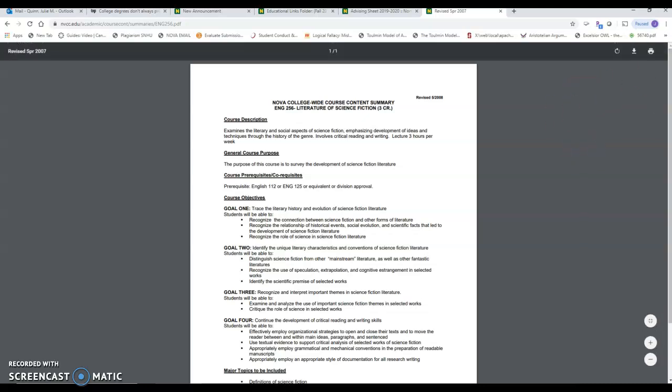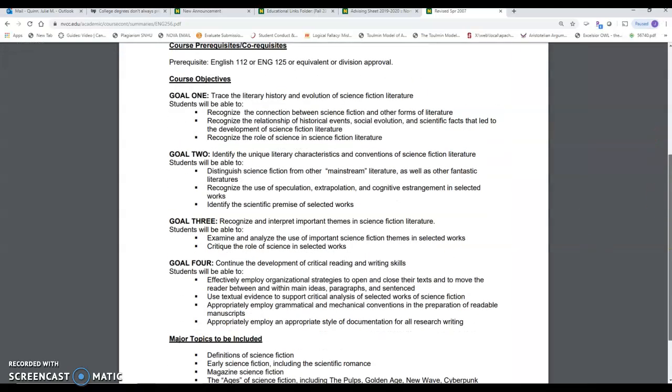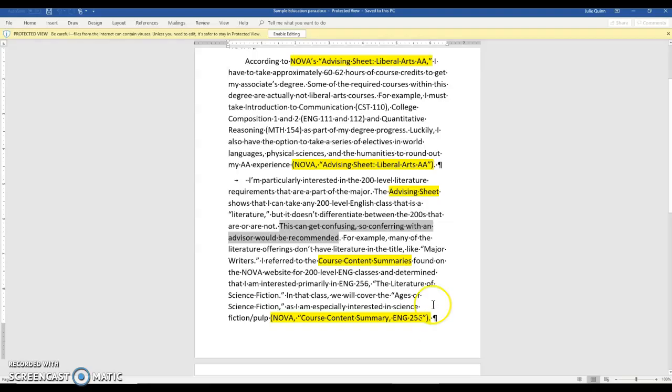And then you can skim through this. I'm going to make this a little bit bigger so you can see it, and see if anything pops out and stands out. So far, in the building of throwing my ideas on the page, everything highlighted in yellow is a naming of the source. Nova's advising sheet, Liberal Arts AA.